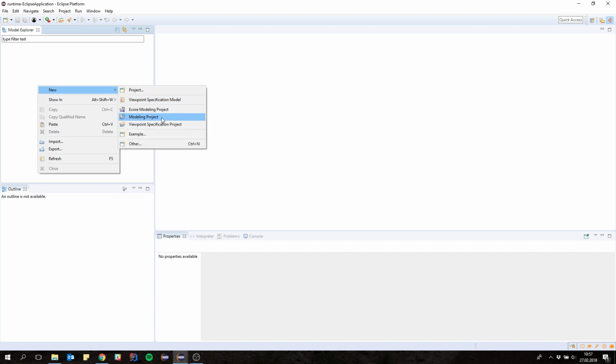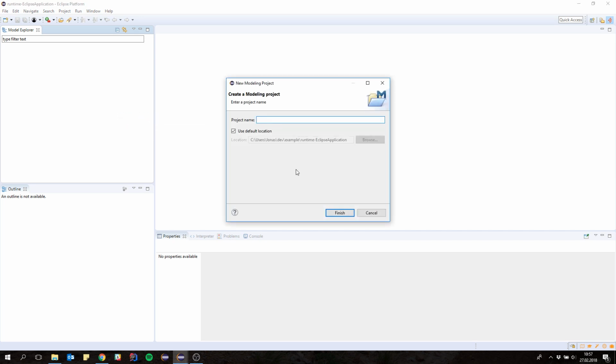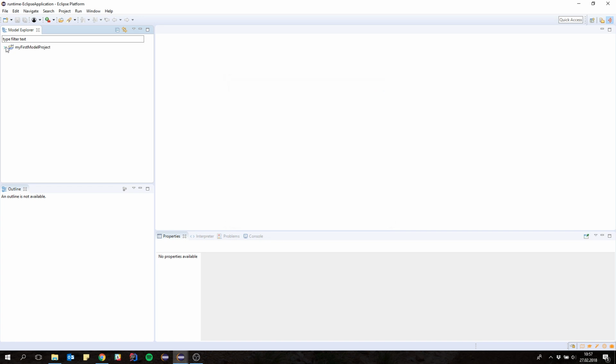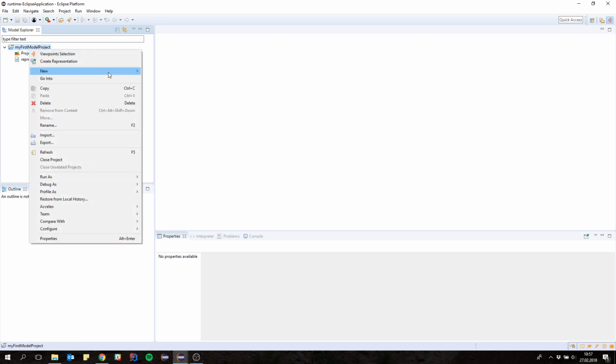We want to create a graphical model of our microservice architecture. Therefore, we are going to use a modeling project. Let's name it my first model project, whatever. What this modeling project does is basically it generates some files, this representations AERD file. We need it later.